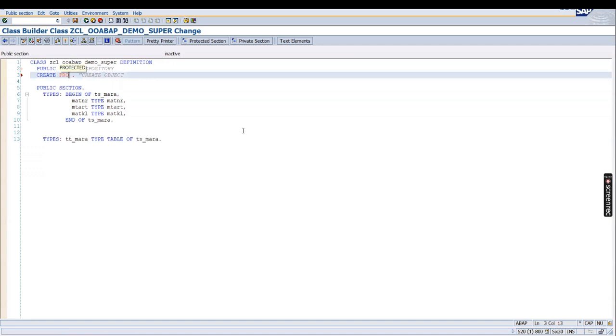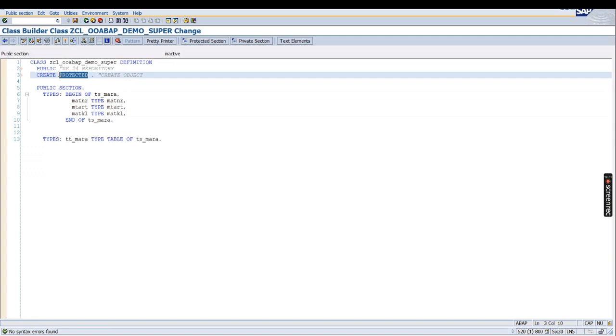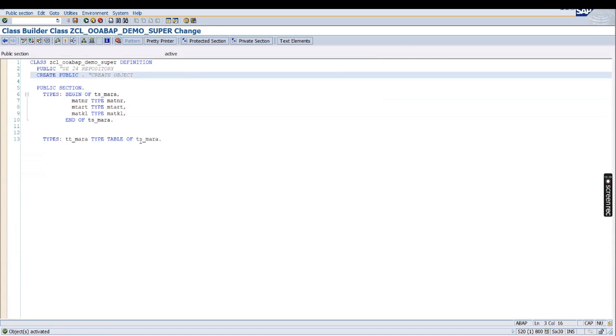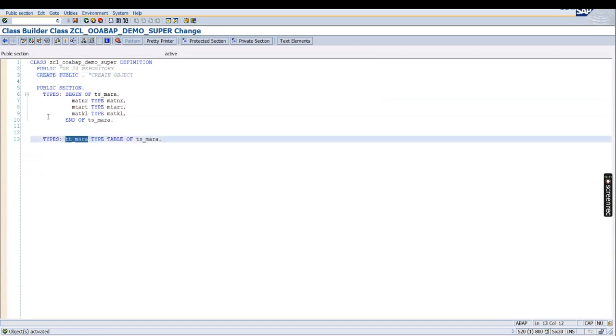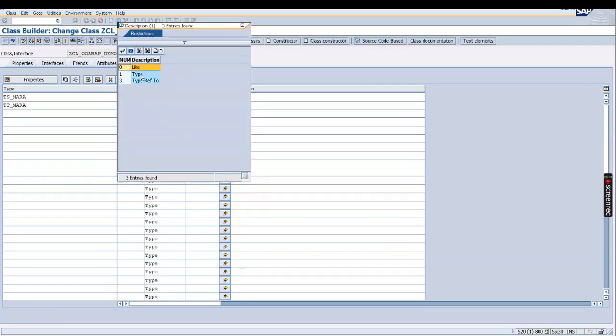Right. So if you can see here, I'm just writing the protected. Okay, here. Save it, check the syntax. There is no error, right? Right. So make it public, save it, check the syntax, activate this one, activate. And now this tt underscore mara types is defined. Just go back, and here actually, tt underscore mara I have to put, but why it's disabled? Let me go into the change mode once again. Public, this type method, this is the type.